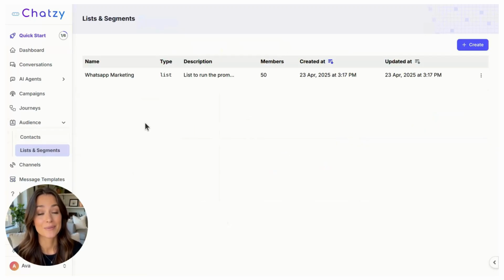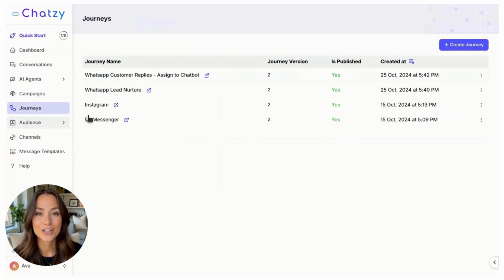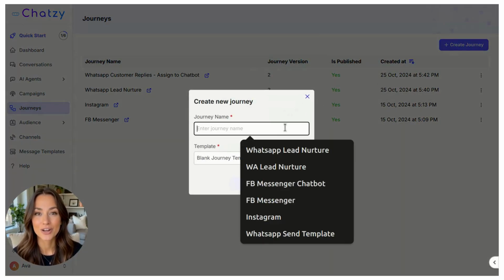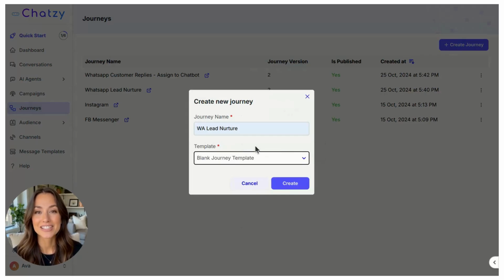To get started, go to the left sidebar and click on Journeys. You'll see a list of your existing journeys, including the journey name, version number, publish status, and creation date. To create a new one, click on Create Journey and give your journey a name that helps you identify it later. You'll also see an option to use a template.